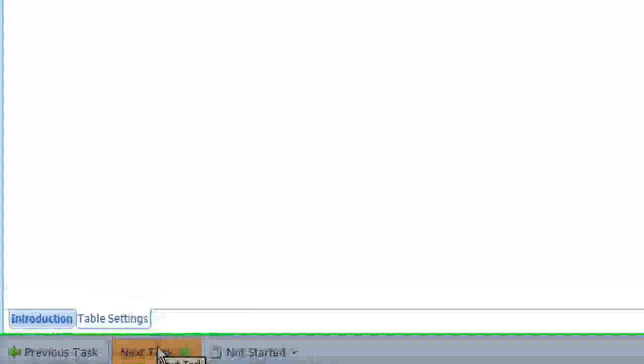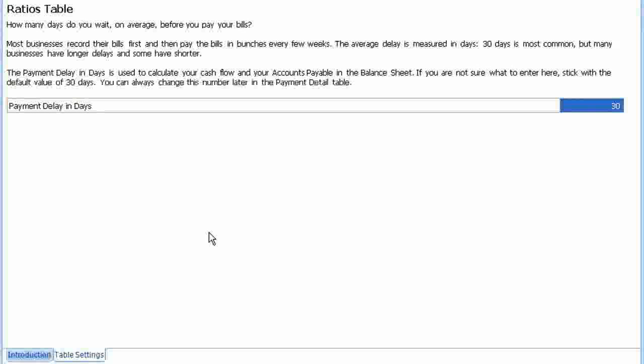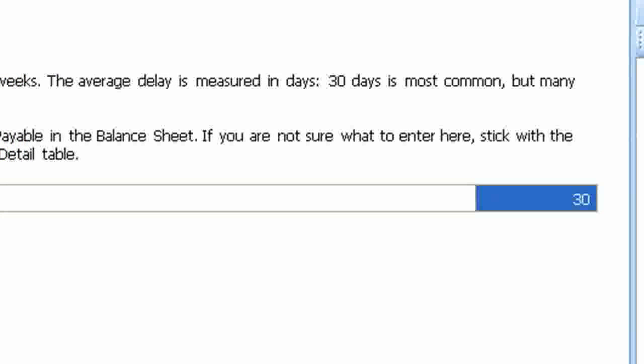And as soon as I click Next Task, well, now because we've just made that choice, there are some assumptions we have to make, like, okay, how long are you going to wait to pay your bills? Notice here we have 30 days. That seems like a good standard. That's the default. And so I'll click Next Task.